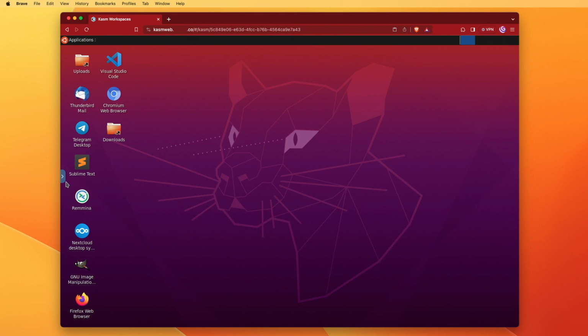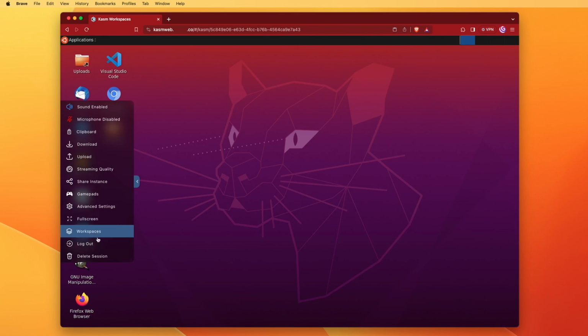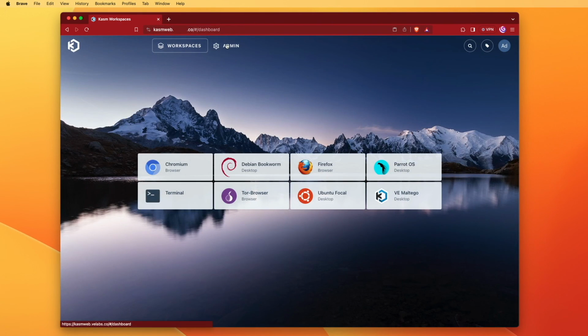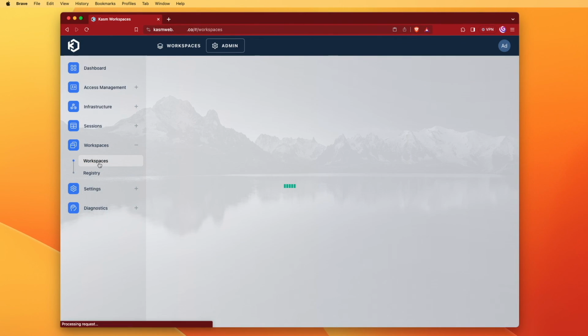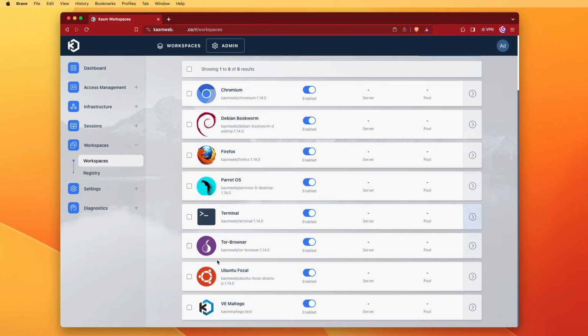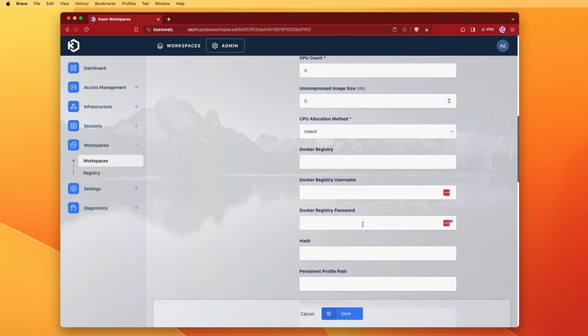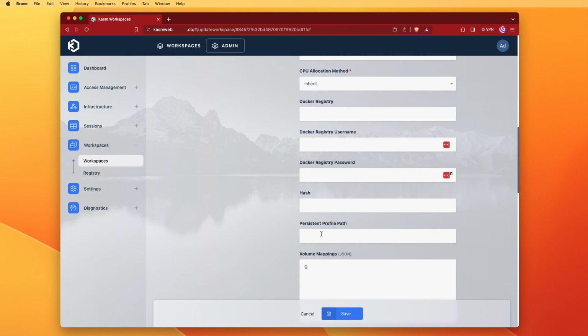All right, so I'm going to show you how to fix this so that storage actually stays when you change sessions for each user. So we're first going to delete this session so that there's no sessions running on the server at the moment. And then we're going to go to the admin terminal and we're going to go to workspaces. Inside of workspaces, we're going to select our Ubuntu focal image and we're going to hit the over icon and edit. Then we're going to scroll down here to persistent profile path.